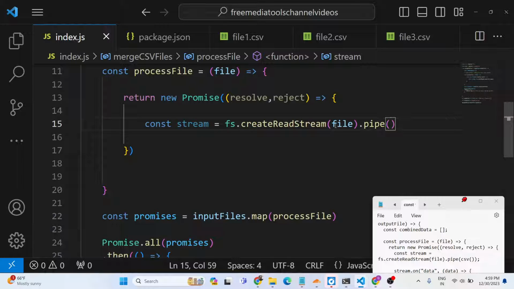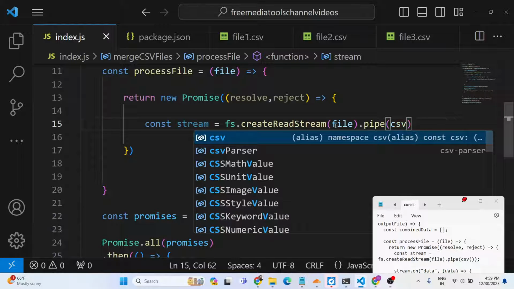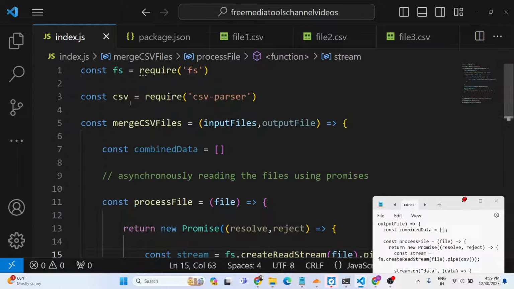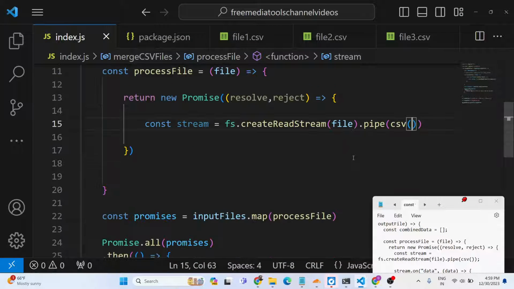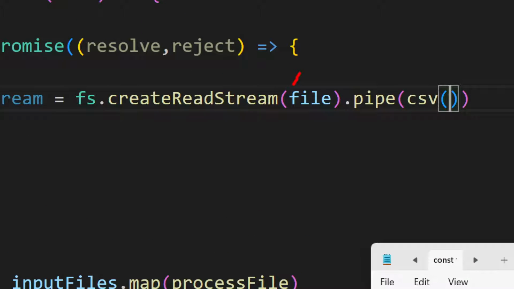We will transfer this data to the csv-parser. So this is a package that we initialized here. If you see in the third line, we are basically capturing the csv variable. So we will transfer the data coming from this to the pipe method, and then this pipe method will transfer the data to csv-parser. So asynchronously our files will be read.